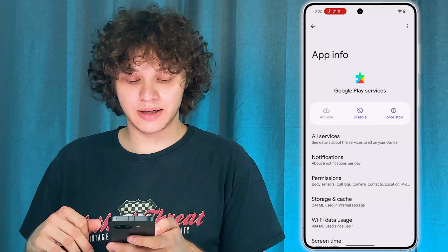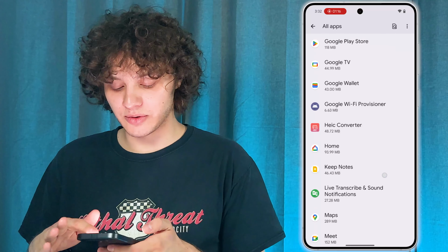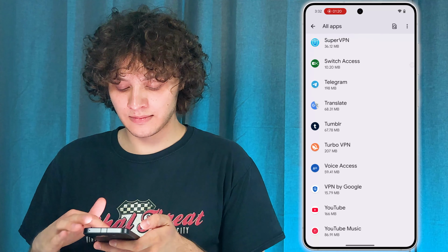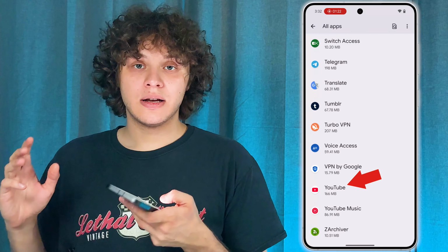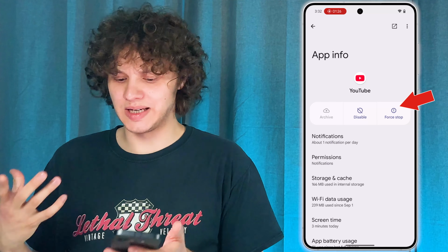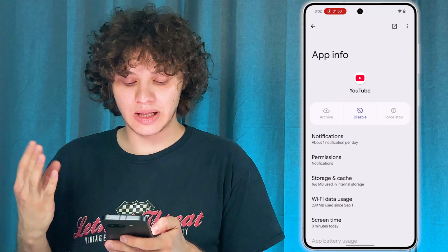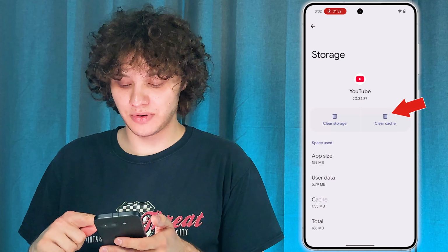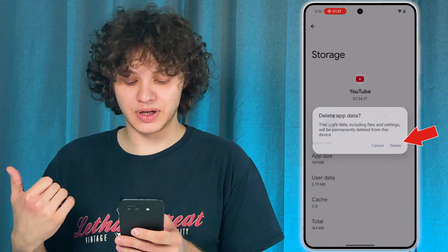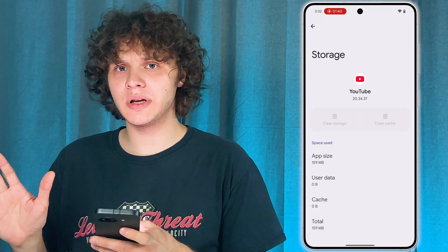Now let's go back to the main apps section and let's locate our YouTube. There we are. Now let's tap on it, and basically we need to perform the same set of things. So first of all, force stop, press OK. Now press storage and cache, press clear cache, and press clear storage, of course. Confirm a choice by pressing delete, and basically we should be good.